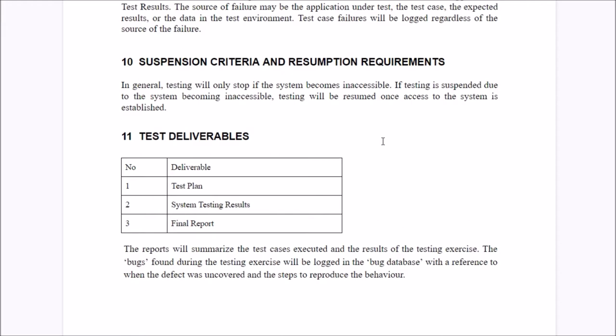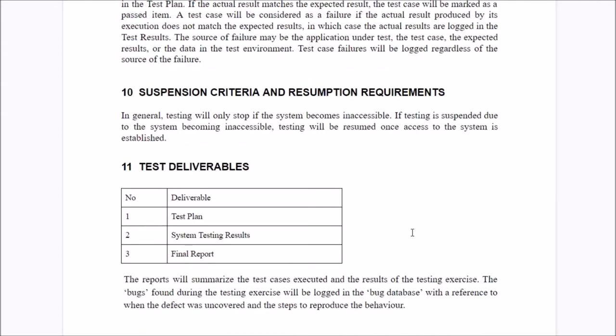Next is suspension criteria and resumption requirement. In general, testing will only stop if the system becomes inaccessible. If testing is suspended due to the system becoming inaccessible, testing will be resumed once access to the system is established. Test deliverable is to summarize the test cases executed and results of the testing exercise. The bugs found during the testing exercise will be lodged in the bug database with a reference of when the defect was uncovered and the steps to reproduce the behavior.